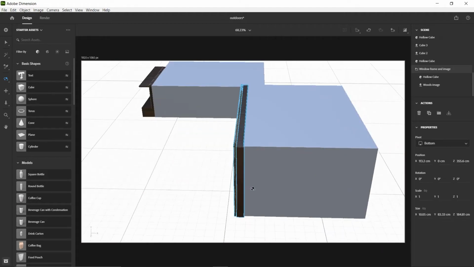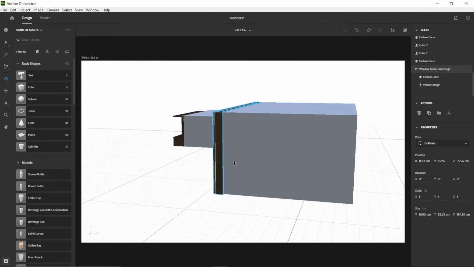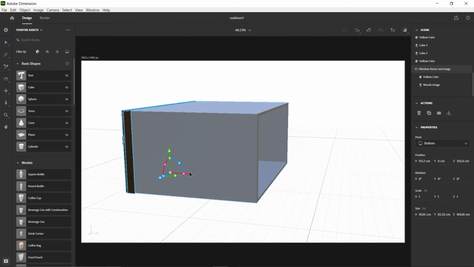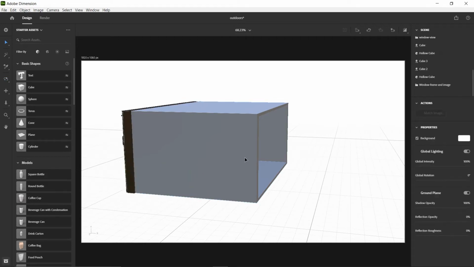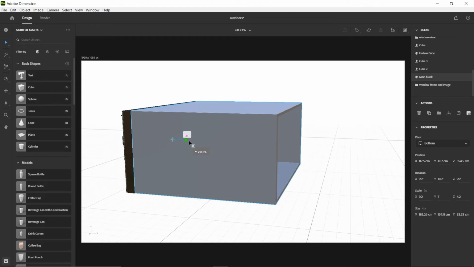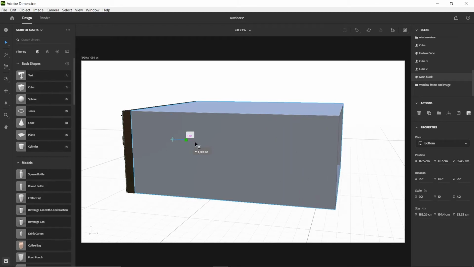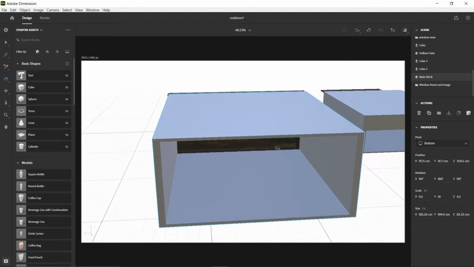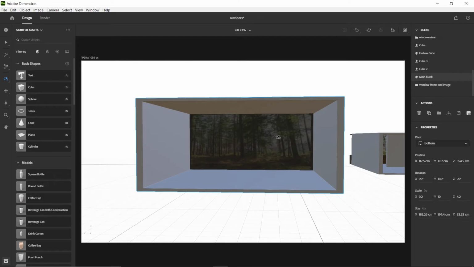Okay, so just to add more depth to your room, you're going to make sure you click on your main. So let's just call this main building or main block. Okay, and you hover over the y-axis, click, and then drag it out a bit. Perfect. Come over here. That looks good.